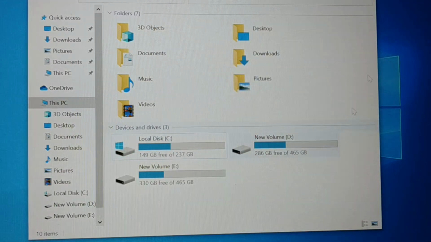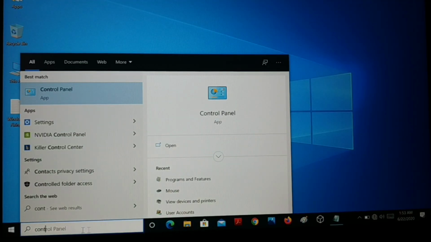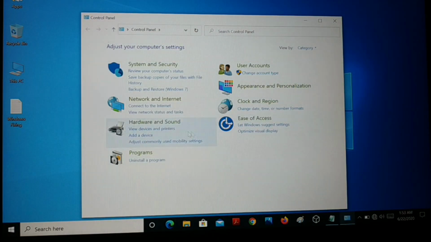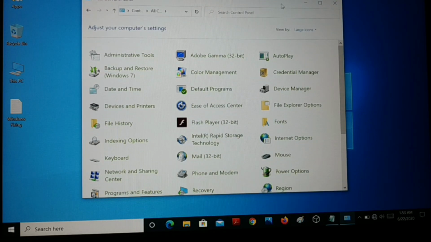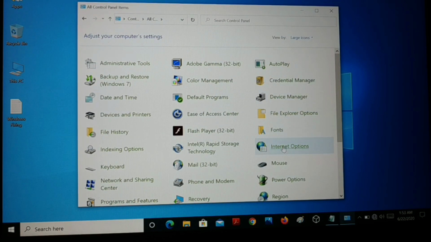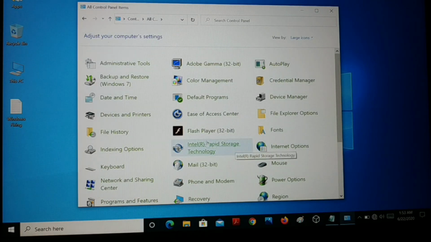The next thing you're going to do is go to the search and type Control Panel and open the Control Panel. This is how Control Panel is going to look. Here it is on the top category. You just go to the large icons view and it's going to look like this. Now here is the indexing option. Sorry guys, that's Internet Options. You have to search for Indexing Options.